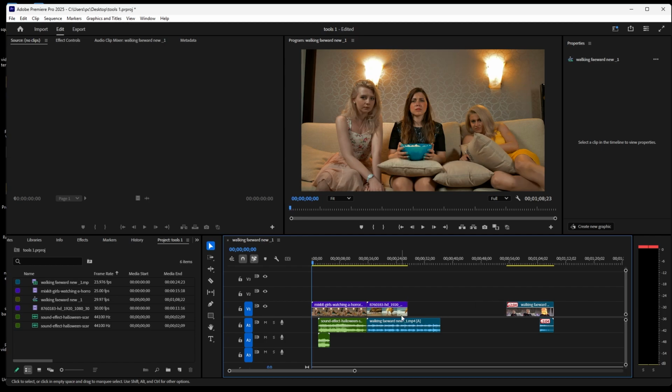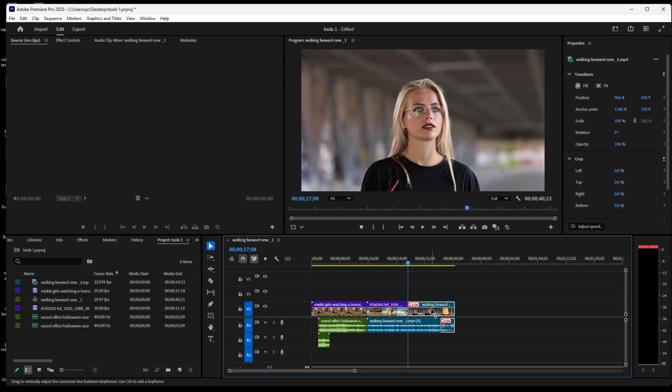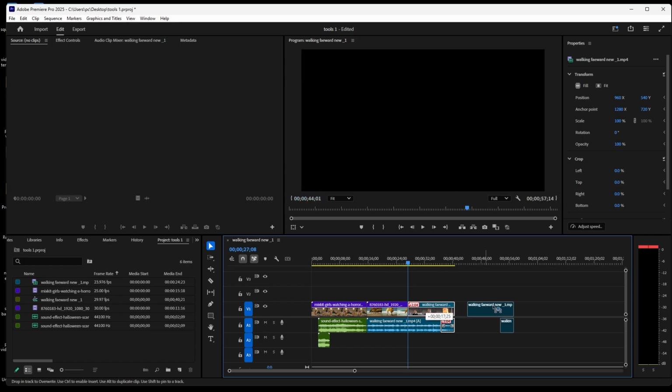Suppose here, between this and this, there is a gap. You just right click and ripple delete. Otherwise, when you cut some portion from a clip, a gap will automatically appear. Immediately after cutting that clip, on that gap you can simply right click and ripple delete, and it will automatically join.